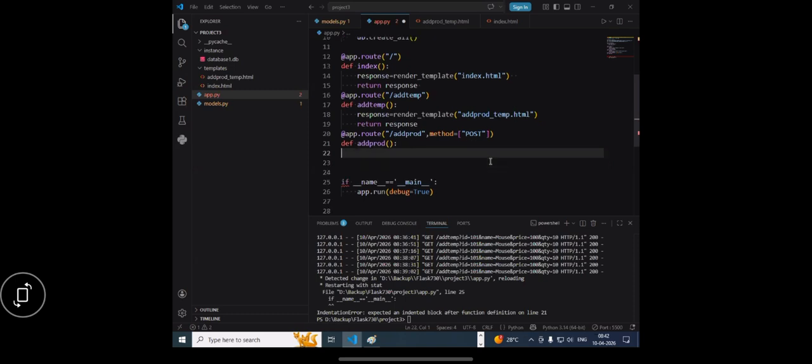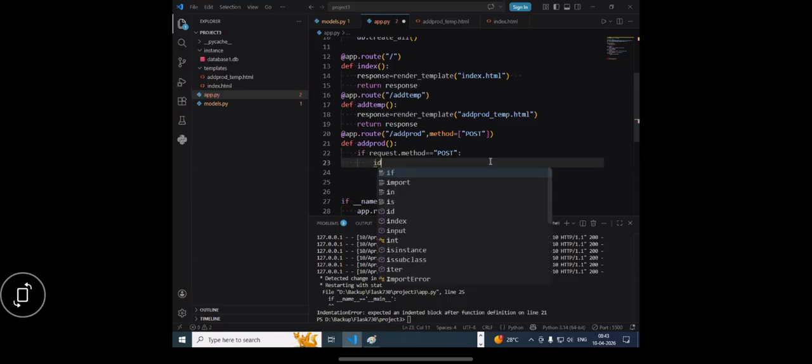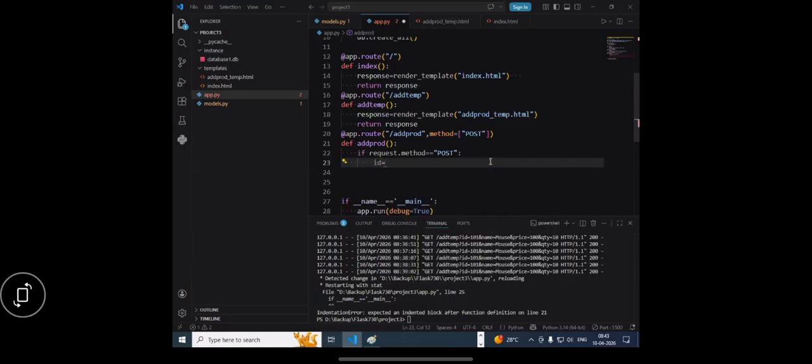Form, right? So in add product, here I'll say if request dot method double equal to what here? Post. If the request method is a POST, what do you have to do? You have to read the data. From which object? Request object. Request dot.